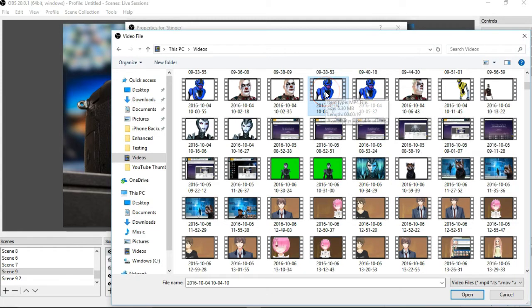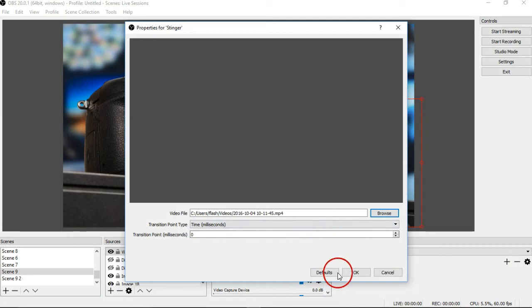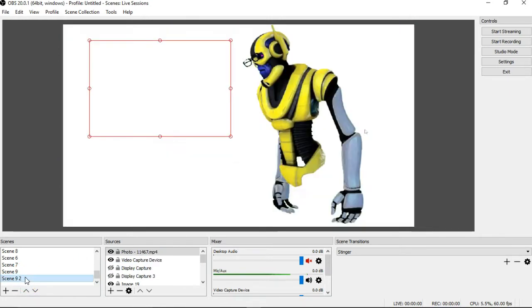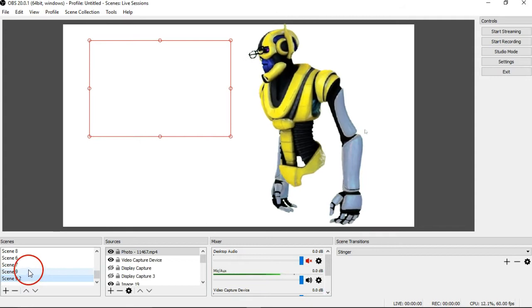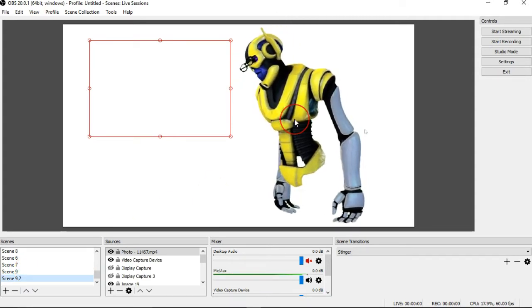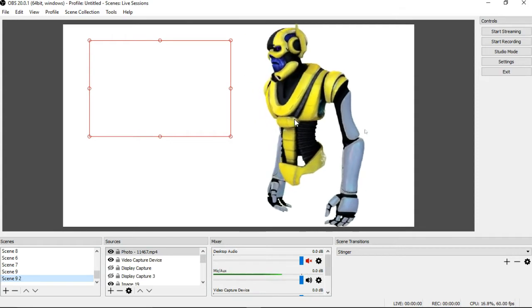Actually hover over it and see what time it has. 19 seconds. This one's 21 seconds. I want to find something that's short. 9 seconds. Let's try that one. Click open, and then you're going to click OK, and that will basically be that transition. So when you're ready to transition, you just click over and it will bring it in, and that would be like a video transition Stinger.